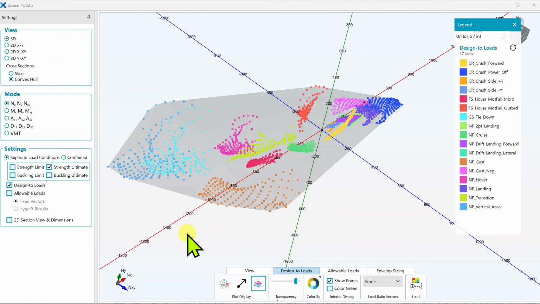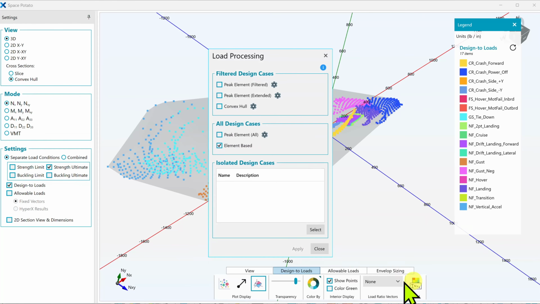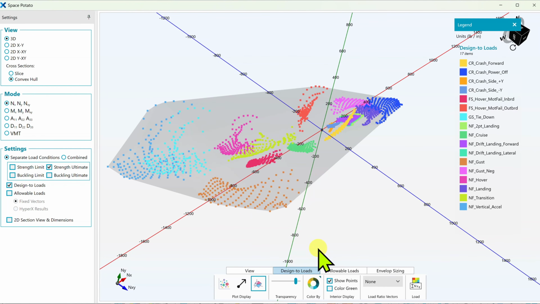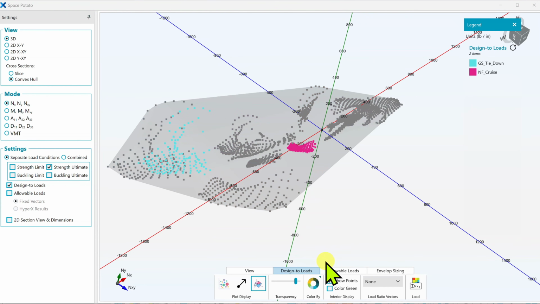There is another way to see and to quantify the impact of a load case. We can isolate a load case from all the others by going to the load processing dialog. We can select first the GS tie down, and second, the cruise. So we're going to isolate those two and apply those. So the next step then would be to go color by the isolated design case. And you can see in the legend, the reddish color, the cruise, and the bluish color, the tie down. You can also see their relative values as compared to the design to envelope.